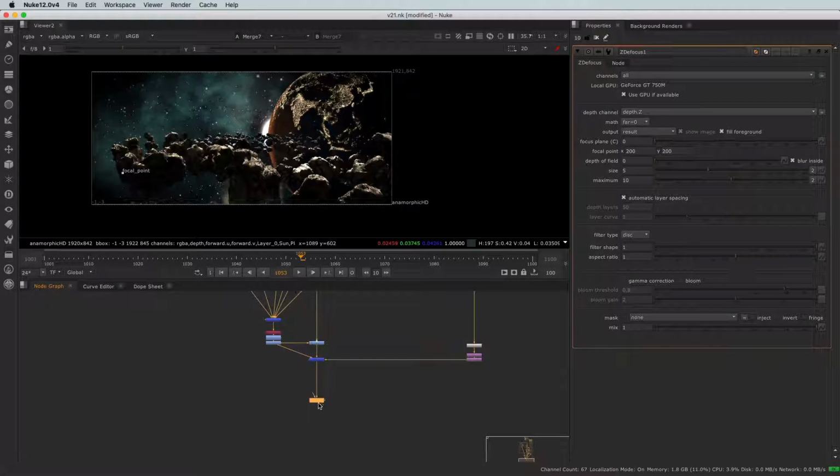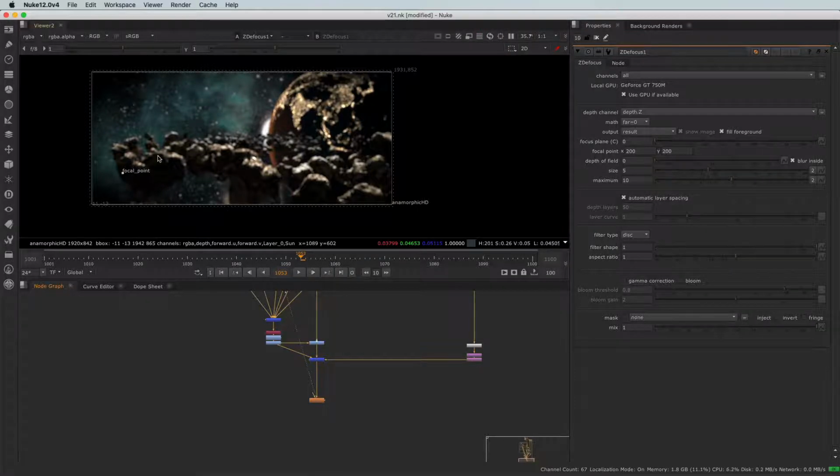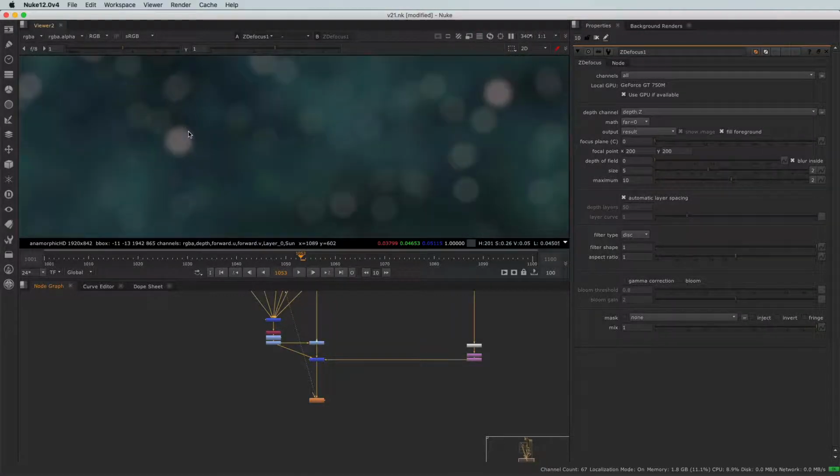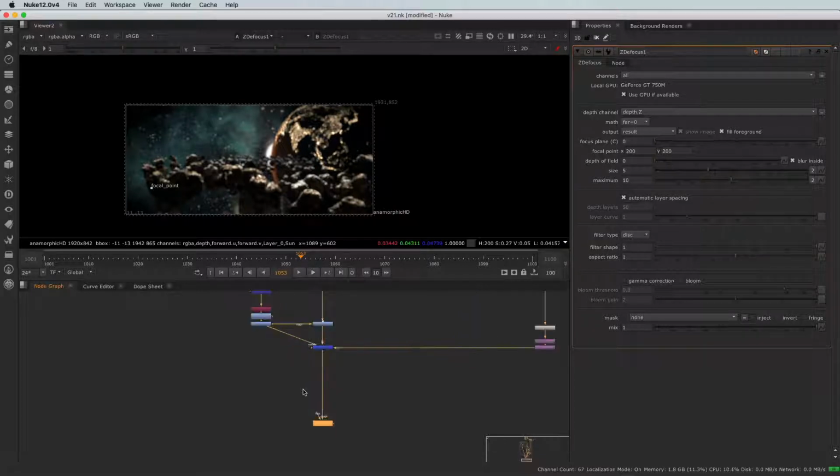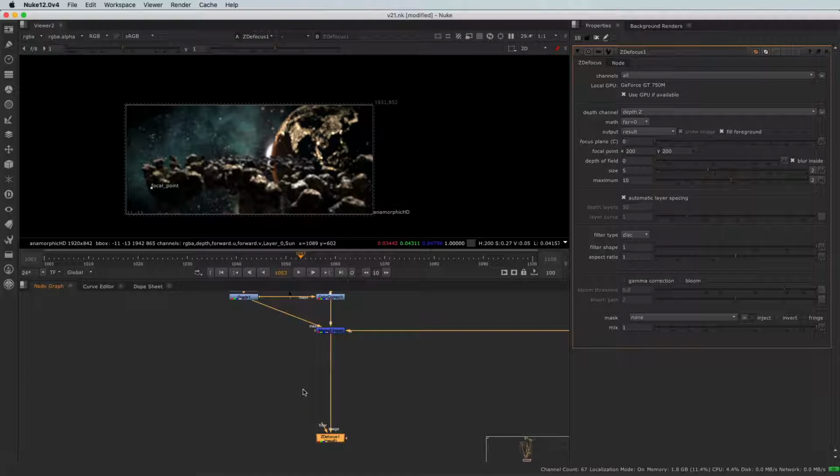And I will plug my viewer after the Z defocus. For now, everything is blurred. Well, maybe it's what you want, but no, this is not what we want here. We want to blur only things according to the distance. Well, for doing that, we need to specify what is the depth pass in our main tree.